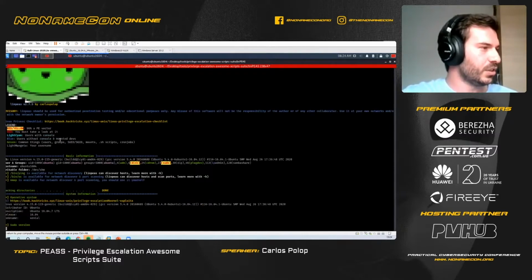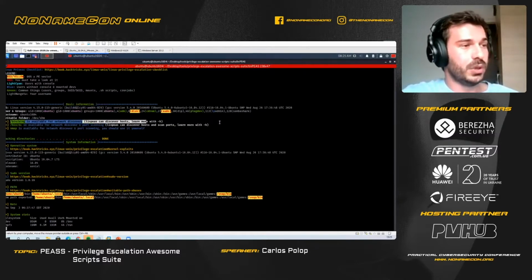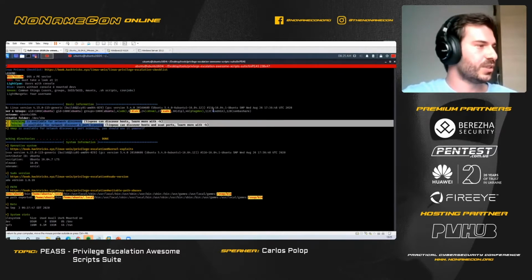Here you can find the legend of the colors. This is the most important color, red with yellow background, because this means that it's highly probable a privilege escalation path. The basic information: we have already found two of them. The basic information also indicates that LinPEAS will be able to perform some network recon. We will see later how we can do this.